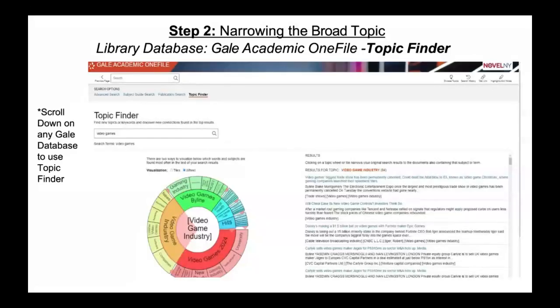But this database is Gale Academic OneFile. To get to the topic finder, to this wheel, you can use any Gale database and just scroll down. It just helps us to narrow down what we want to talk about in regards to our broad topic that we have just looked at. So just to keep with time and stick with the video games, let's go to this database, Gale Academic OneFile Topic Finder.